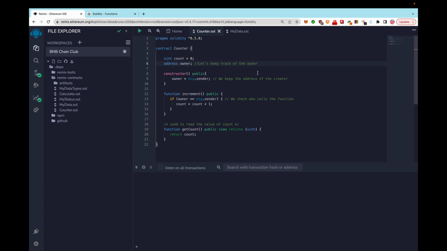If we take a look at the increment function here, the idea here is that when a function is called, msg.sender is the account that calls the function, which is then checked against the owner variable that contains the owner address. And the counter, which is the variable count, only works and increments by 1 when the msg.sender is the same as that which deploys the contract, also known as the owner. So in conclusion, msg.sender is the account that deploys the contract and is stored as the owner.